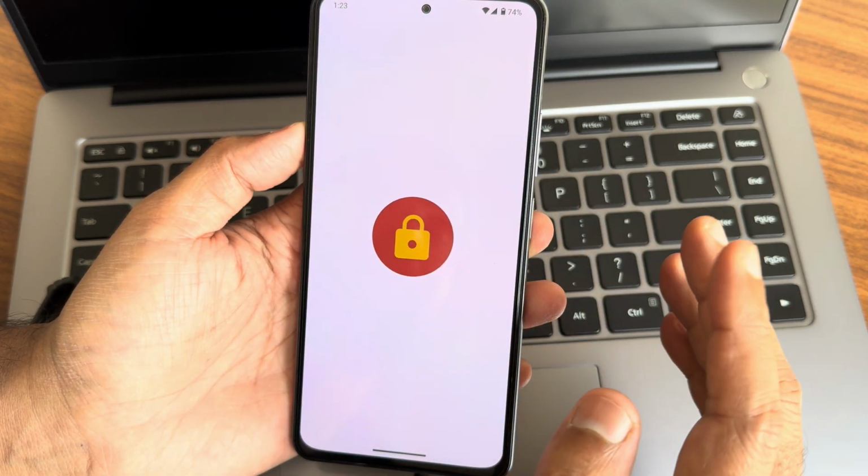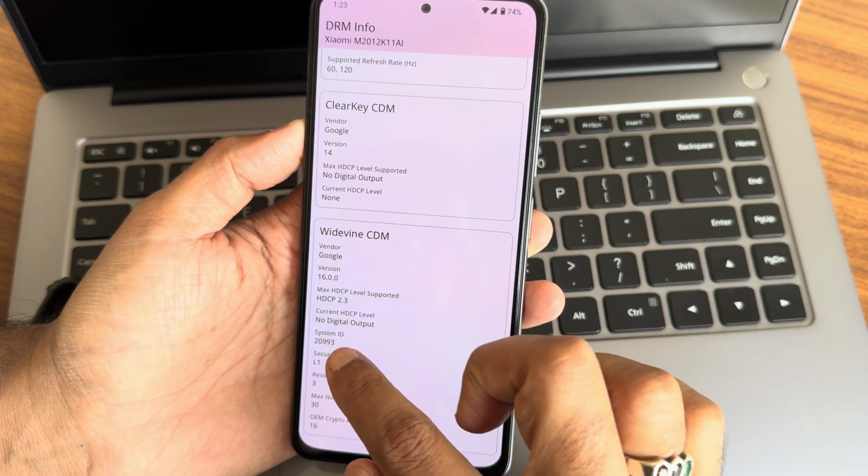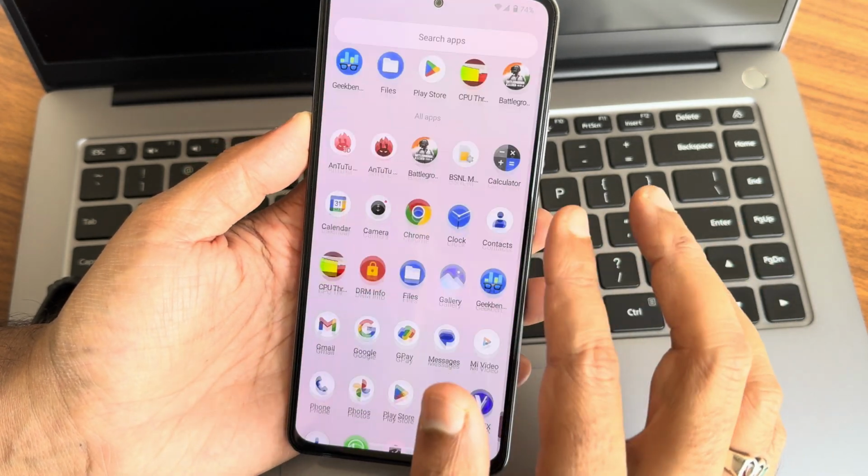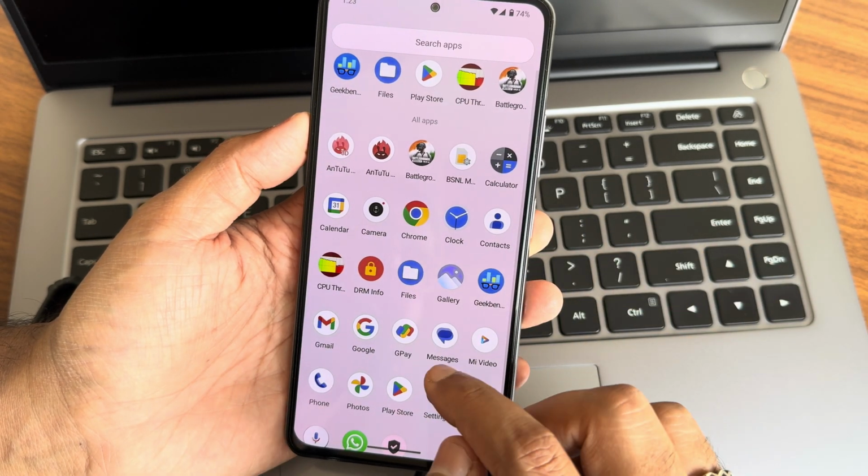We'll go directly into DRM information again. As you can see, it's Level 1 certified. No need to worry about watching high definition resolution content.